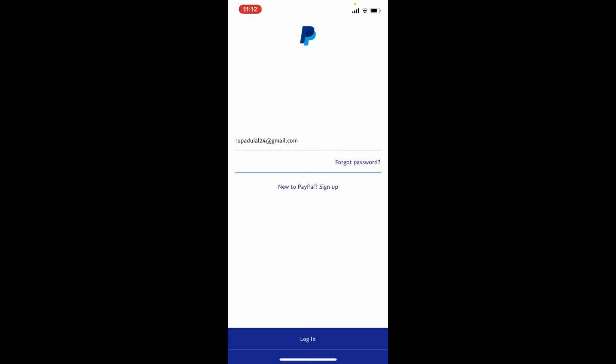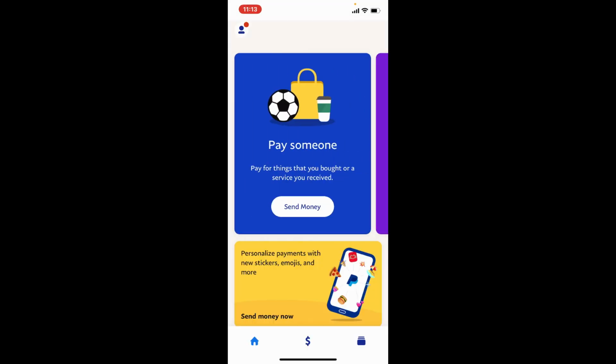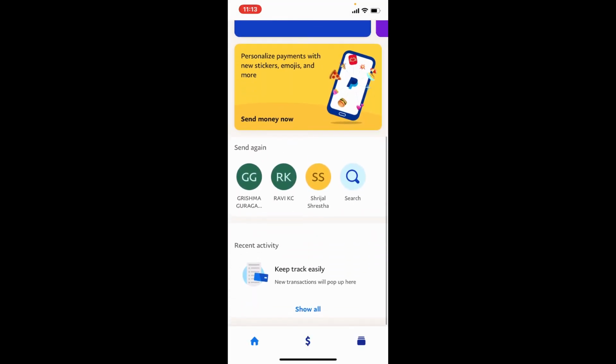Finally, after entering your credentials correctly and you're ready to log in, tap the Login button in blue at the bottom. And soon after you do that, you'll be able to log into your PayPal account right away.